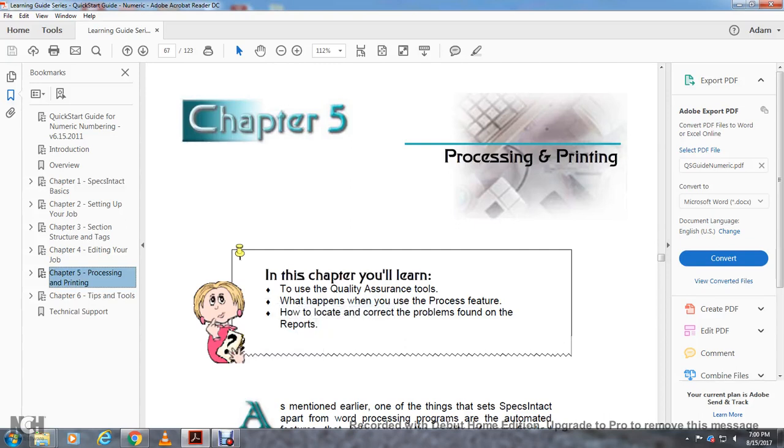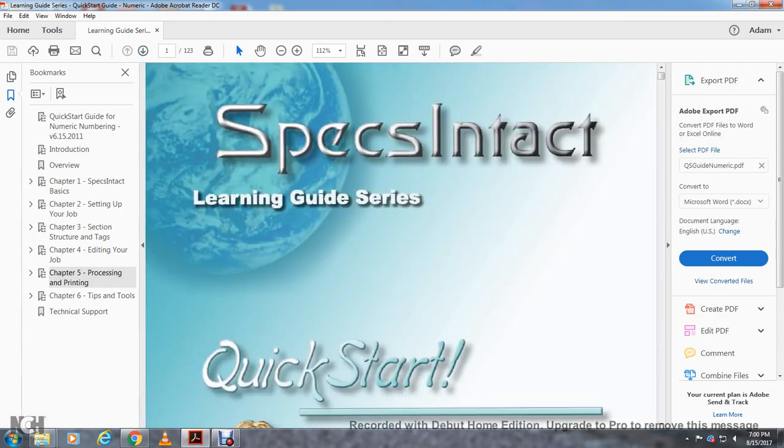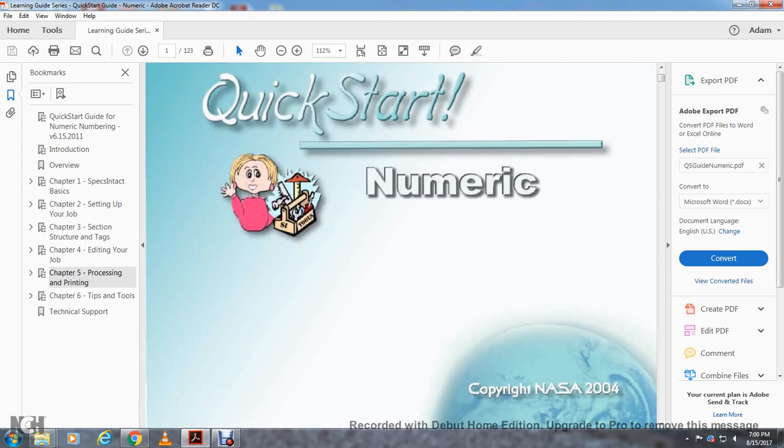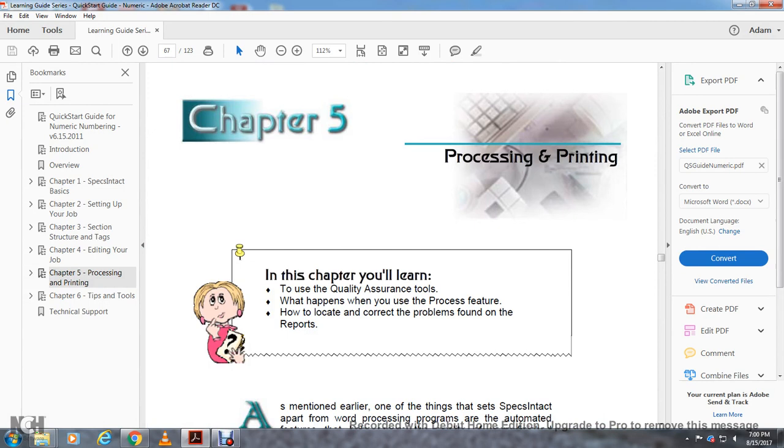Alright, Chapter 5 of your SPECSINTACT Learning Guide Series Quick Start Numeric Guide, copyright NASA 2004. Chapter 5, Processing and Printing.